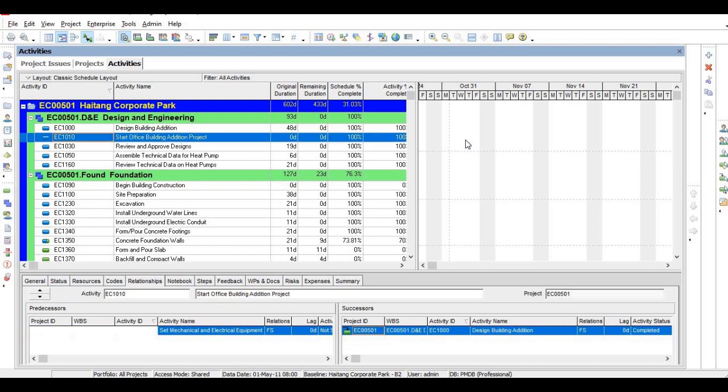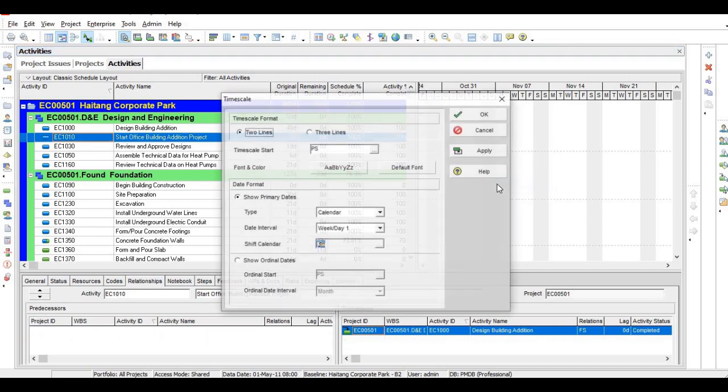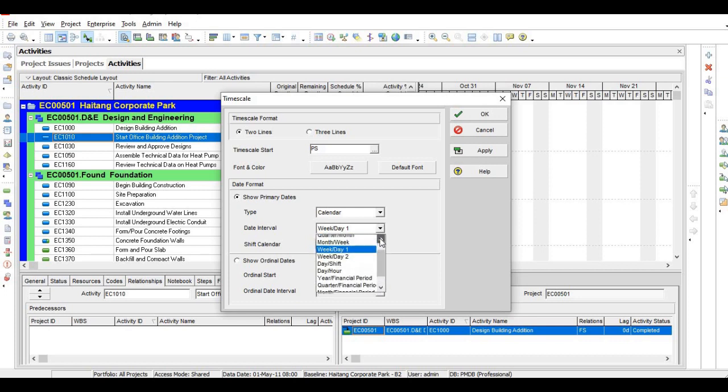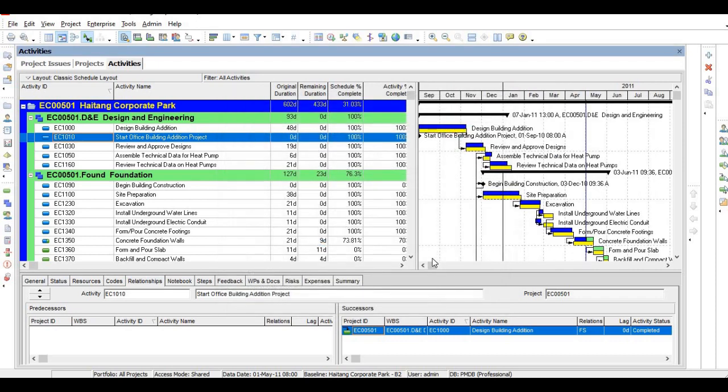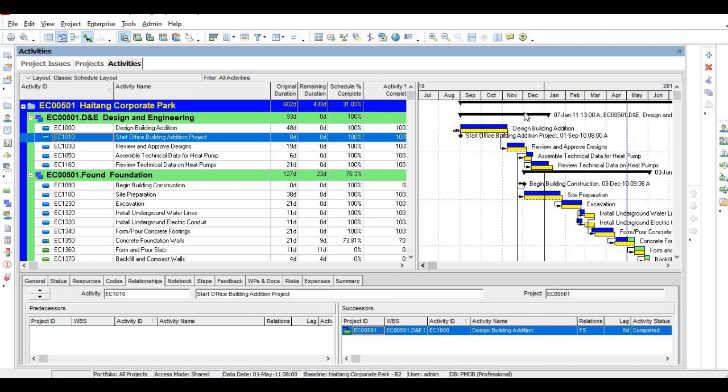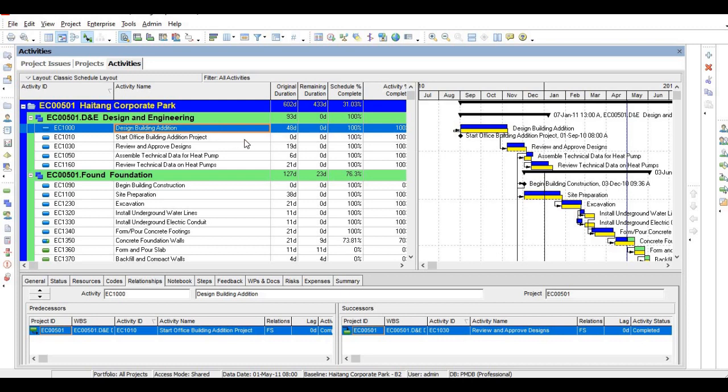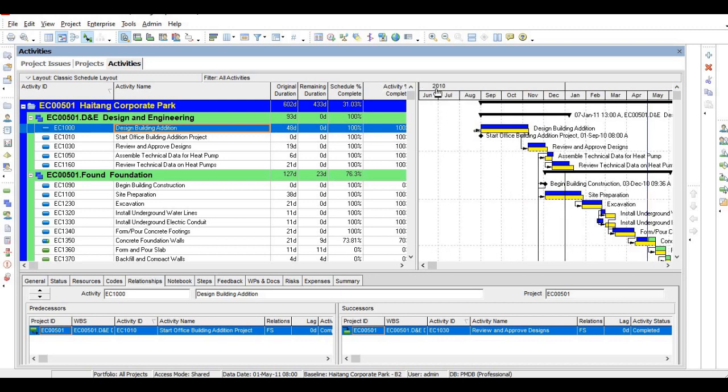I'll click this time scale option so that you can see the activities and their Gantt chart. This is called the Gantt chart. A Gantt chart is nothing but the representation of your activity durations in bars. At the top you can see the timeline. Timeline means the year and month.